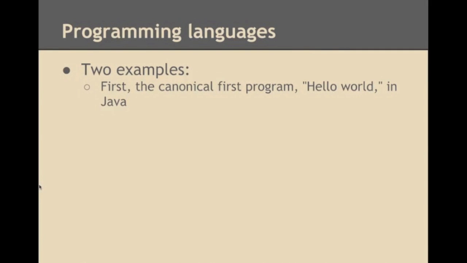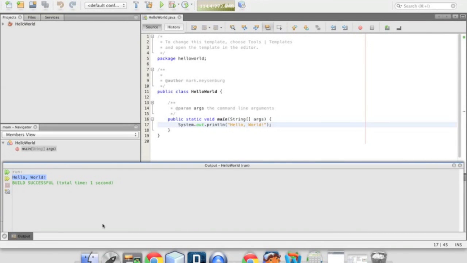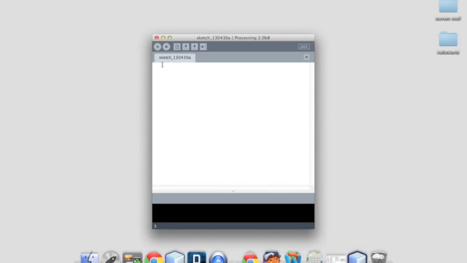Instead, let's take a look at a simple graphics program in the Processing language. So here's a Processing program. First of all, you notice that its interface is really quite a lot simpler than the interface was for our Java programming environment, and that's nice. Not as much to learn about.